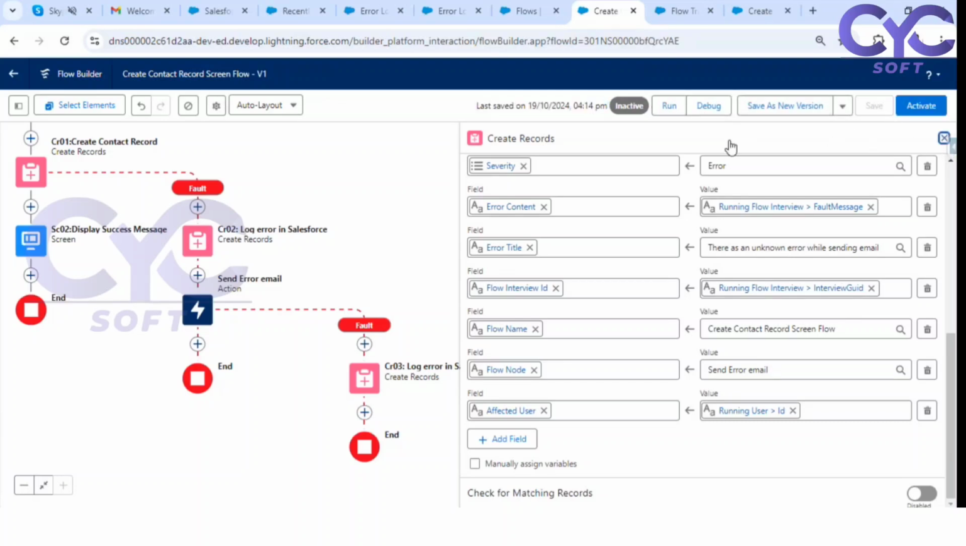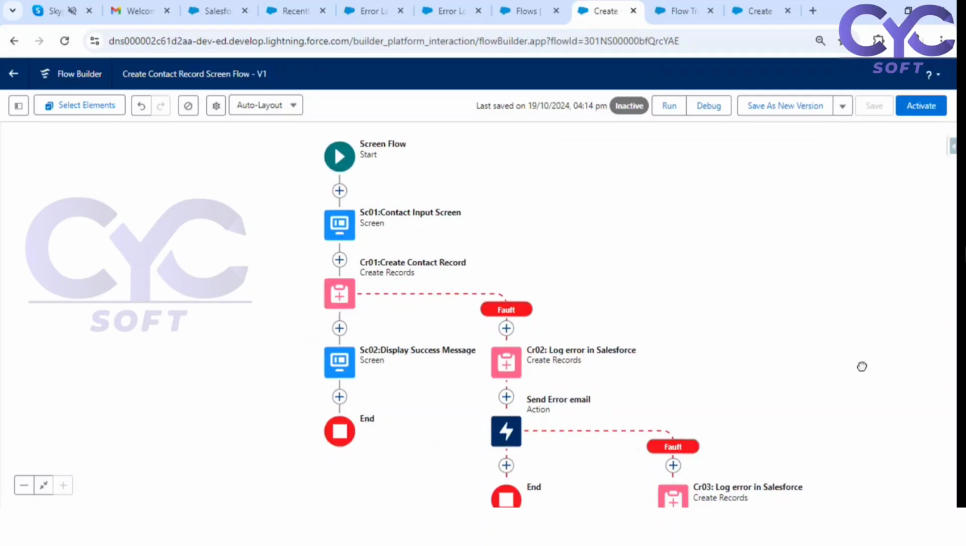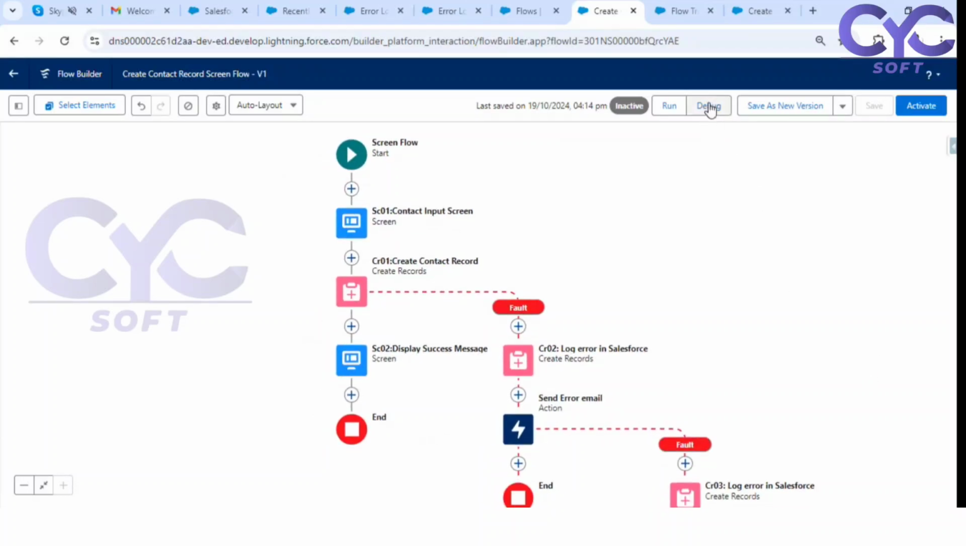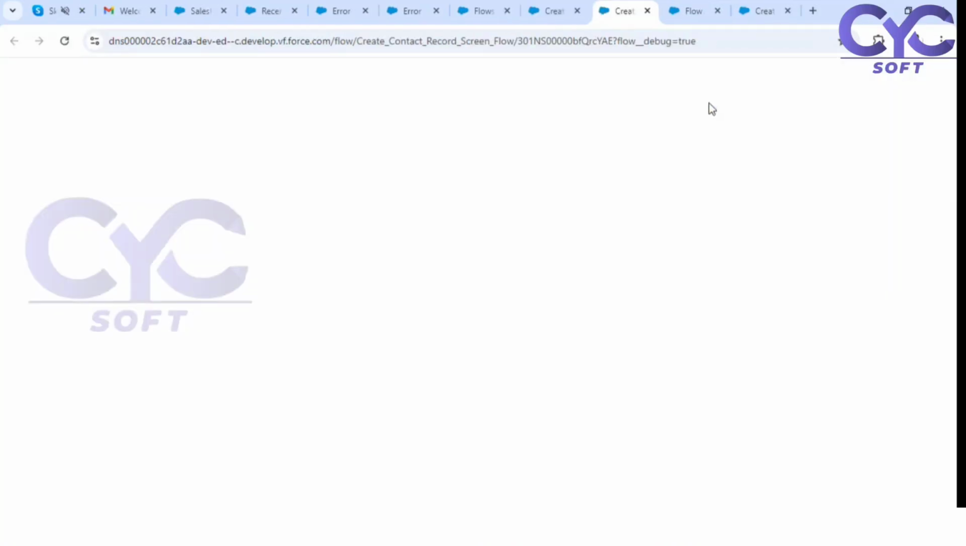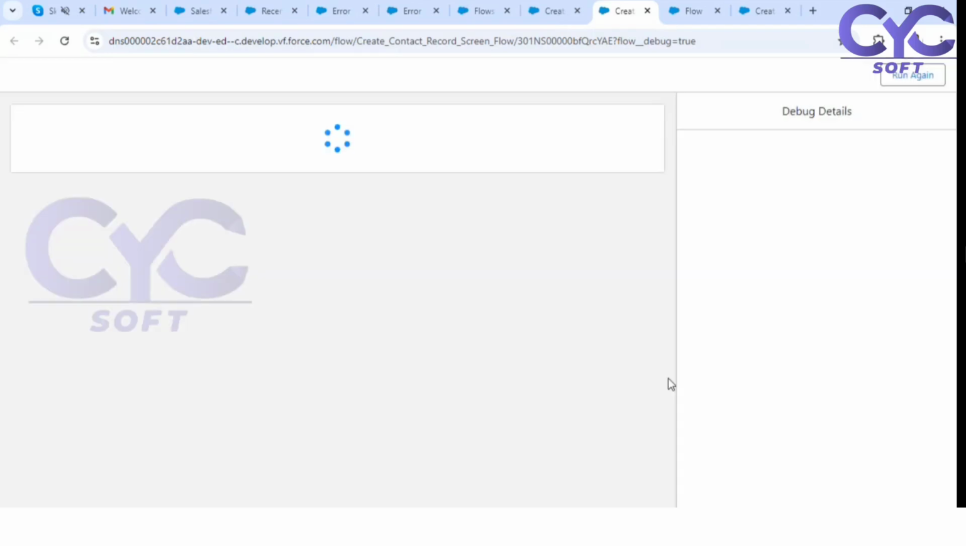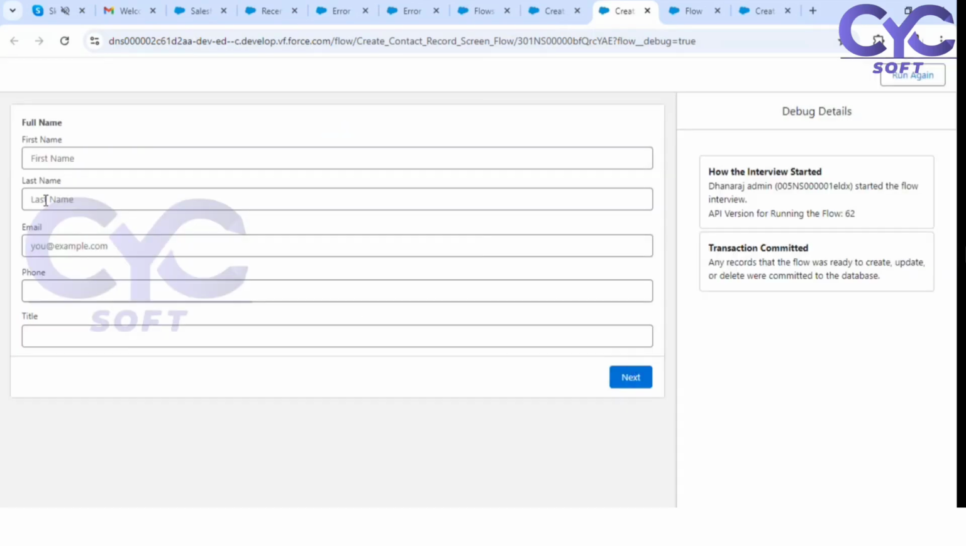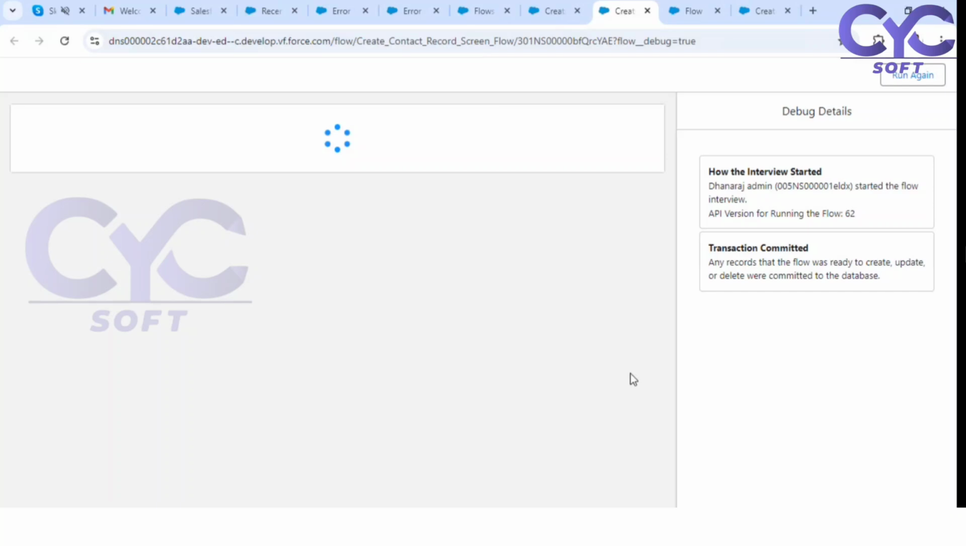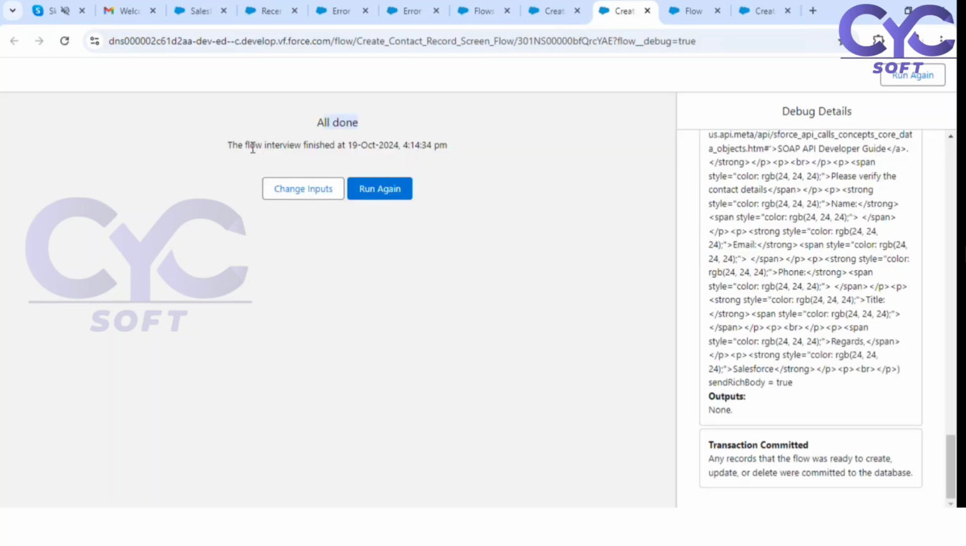Just debug once. Let me check. Click on run. Here last name is mandatory, right? So I'm not providing any details. Just click on next. I need to show the error message. I need to log the error message. Just click on next. See, all done.